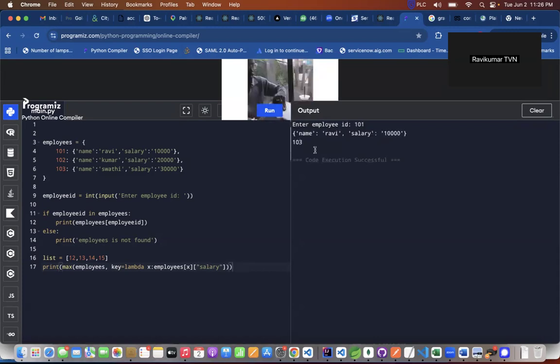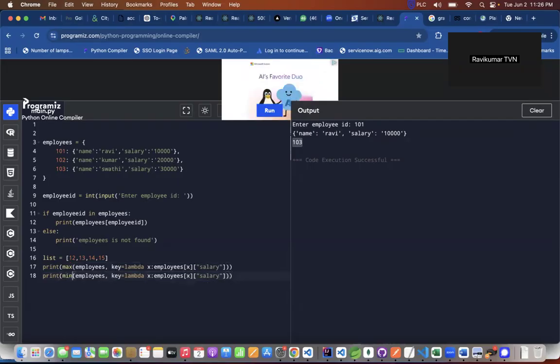See, 103 is the one who has the maximum salary because it's 30,000. So the same thing, you follow that, and then use the minimum functionality instead of maximum. You will see who has the minimum salary also. So the minimum salary has 101, maximum salary has 103. So now this is actually employee ID, what you are getting here.